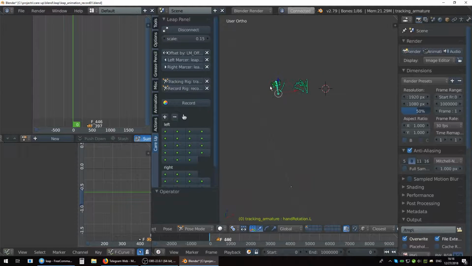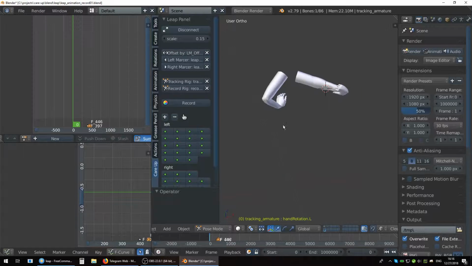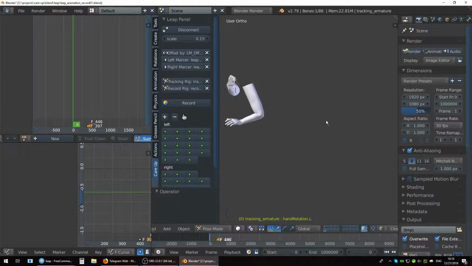This file has three main layers that we will use. In the first, there is an armature that is linked to the Leap Motion data. The layer below has a mesh for this rig, and this will move around with your hands.